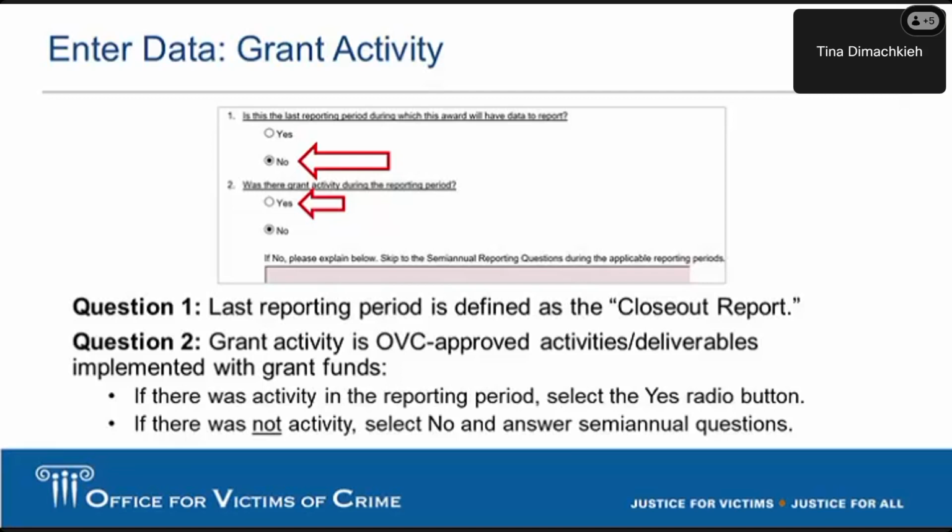The second question is asking if there was grant activity during the reporting period. This question is extremely important. This will determine whether a grantee needs to provide data to OVC or not. Grant activity is described as funding spent. Were there any OVC funds used during the reporting period that the grantee needs to collect and report data on?